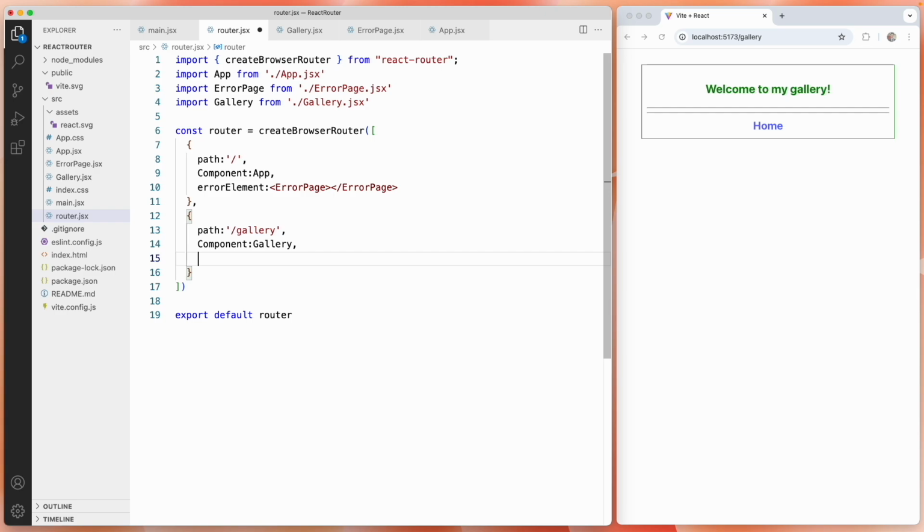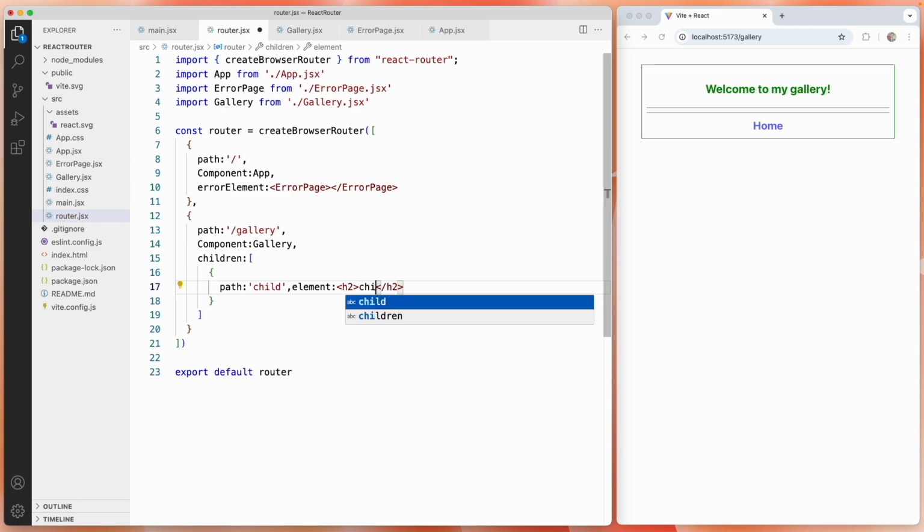In this lesson, we'll learn an important topic, the nested route, also known as the child route. The syntax is simple. We add the children property and set its value to an array. This array is the same as the outer one, where every element is a route object. We set path to child. Notice that there is no slash before child. This is because the path of a child router must be a relative one, so it cannot start with a slash. For convenience purposes, I'll use the element property and set a headline.